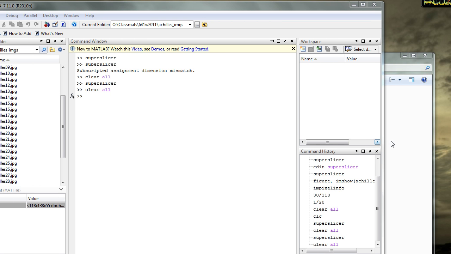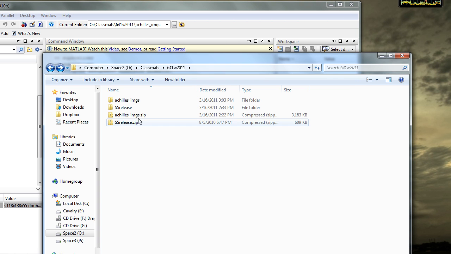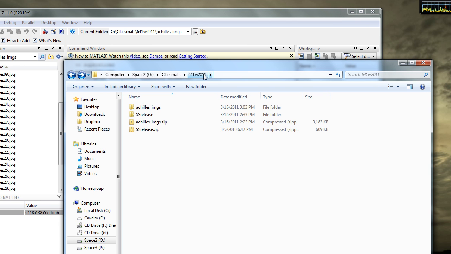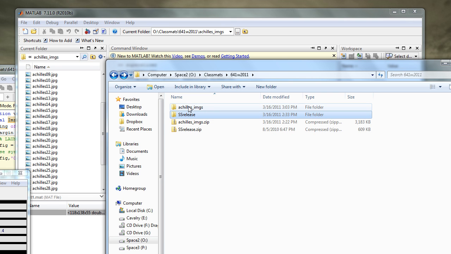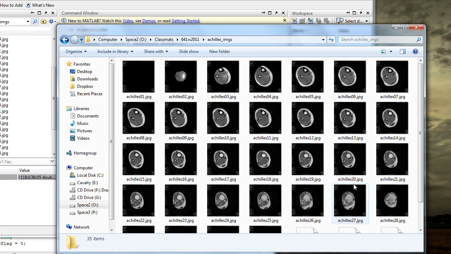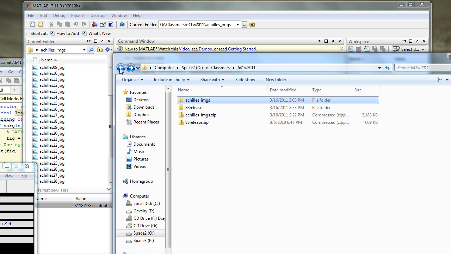First things first, I've already unzipped the files into a particular directory on my computer. This is my working directory. I've unzipped the SS release files, which contain all the code, and here are the images, which contain all the MRI images in the sequence.